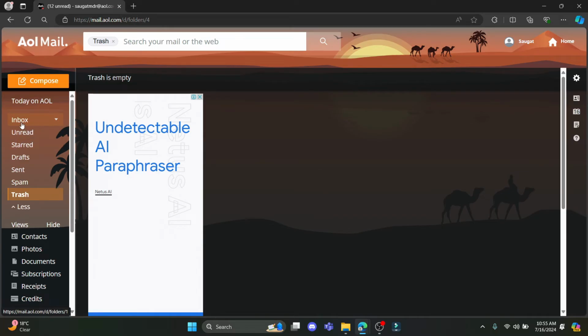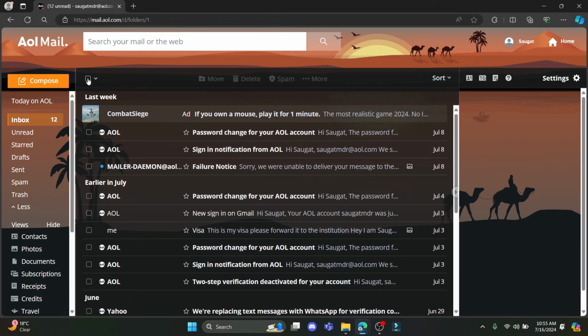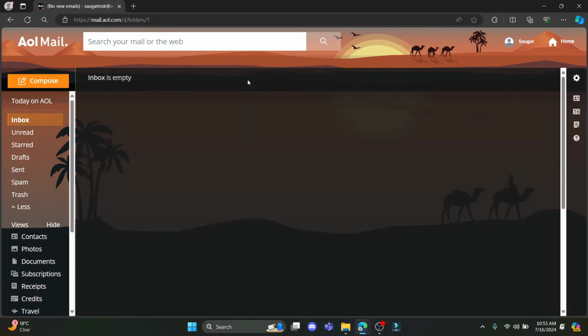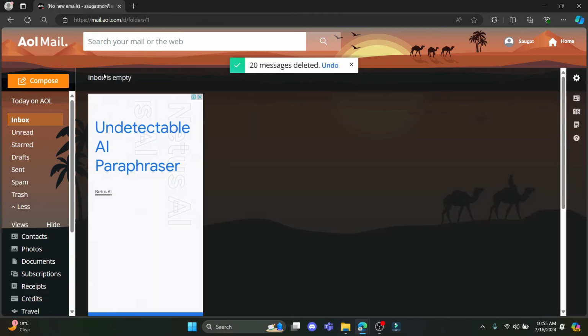So it's quite simple. You must go to your selective folder over here, select this tick box over here on the top left hand corner and click delete. After you do so, all of your messages will be deleted in bulk. You can undo it anytime by clicking undo, or you can go to trash and restore it.